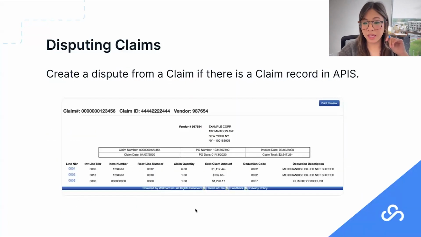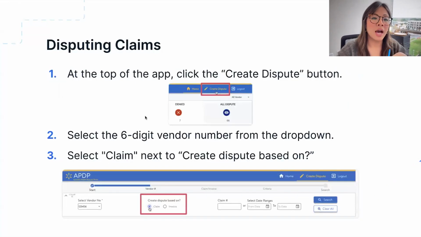So again, once you have identified claims where you're like, hey, this isn't right, I need to go and fight this, you want to then go back to APDP. At the top right corner of the app, there is going to be a Create Dispute button. From there, you will select the 6-digit vendor number that is relevant to the claim from the dropdown. If you're a larger supplier, you may have multiple vendor numbers. If you're smaller, new to the Walmart world, you probably only have one vendor number, which makes it pretty easy. But essentially, select the right vendor number and create the dispute based on the claim.